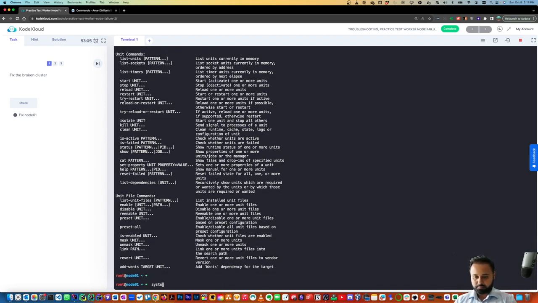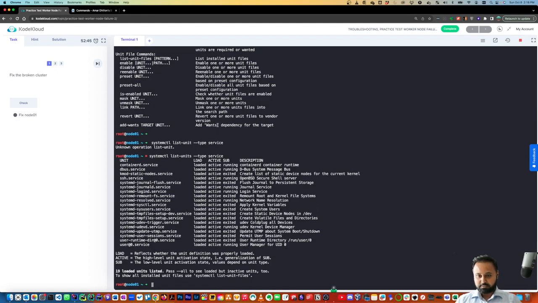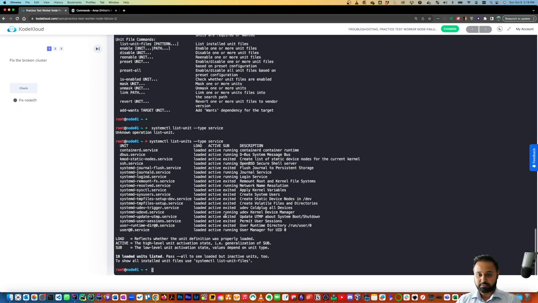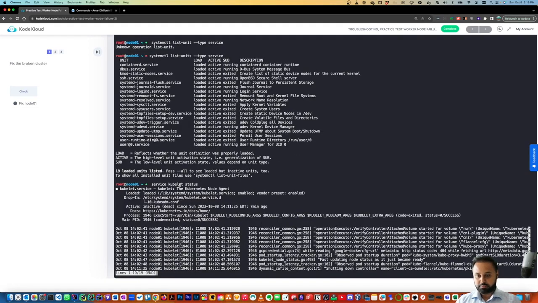If we use list-units, we can also give the type with it. I think if we give the type service, we'll be able to see all the services. No, not unit, it's units with an S. Yeah, so this is another way. I'm just showing you around, so we can see what other services in systemd there are, containerd and all of that. But now we know that our kubelet service is not working, and that there is some issue with it.